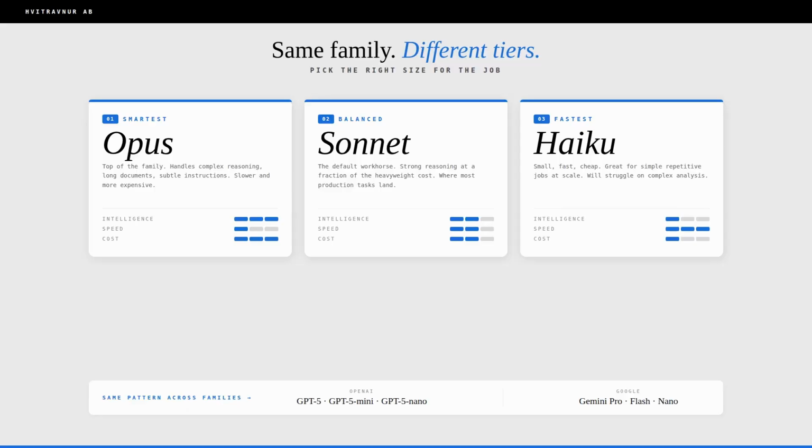Once you've sorted out company, app, and model, the next question almost always comes up. Why does the same company sell three or four versions of what looks like the same thing? Why is there Opus and Sonnet and Haiku? Why GPT-5 and GPT-5 Mini and GPT 5.5 and GPT-5 Nano? Why Gemini Pro and Gemini Flash? The answer is the same reason a car manufacturer sells a sports model, a family model, and a city car. They are all cars. They all drive, but they are optimized for different jobs and different budgets.